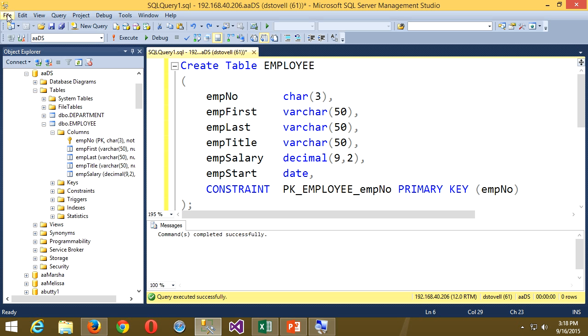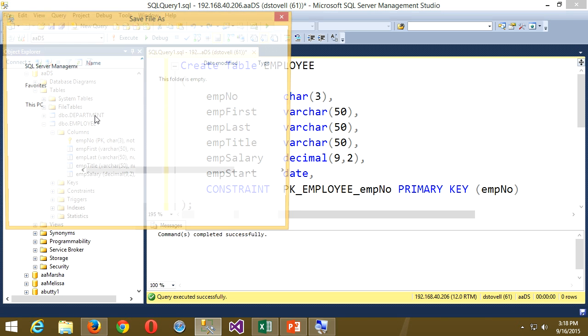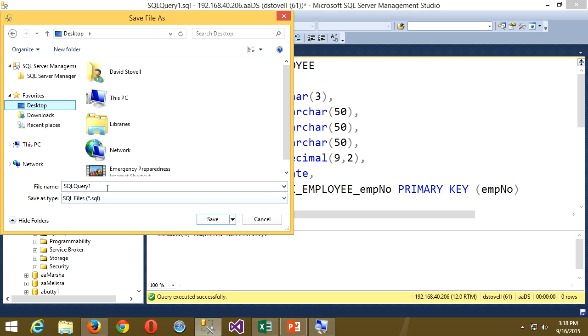Actually, Marcia in her video emphasizes it's a good idea, before you even start working, to come in here and do a save as, so you actually have it saved. Then you can just click the save button every once in a while. Yeah, .sql. So, I can just put it here on my desktop for now.